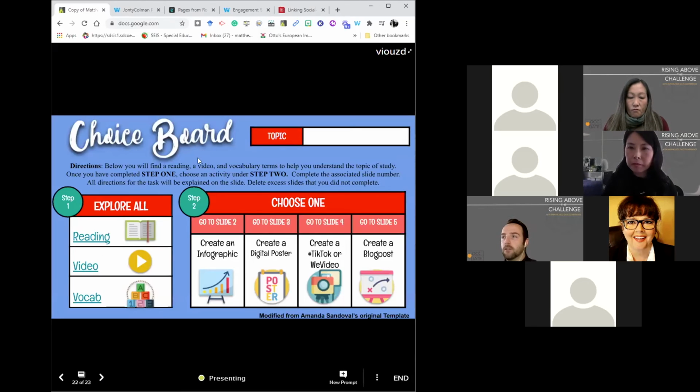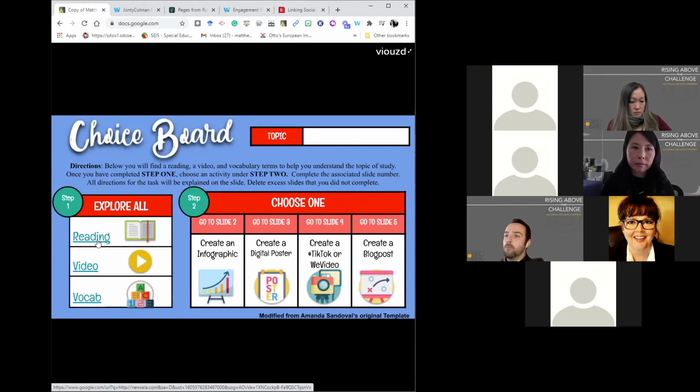And then this is an example of a really great choice board. Amanda Sandoval is amazing at making choice boards. You could have all your students focus on these 3 activities, or you could have multiple types of choice boards for different groups of students that have different levels of text. For example, the reading could be a different Lexile level text. The video could be the same video, but the vocab activity might be a little bit different. And you can hyperlink it there.